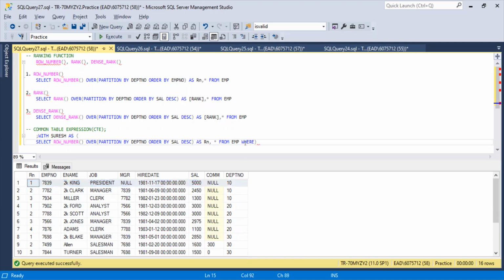But I cannot use a where condition and filter out. I cannot use a filter condition here. That is not allowed because that is a ranking function. Clear? So to achieve this, we can go with the concept of common table expression.